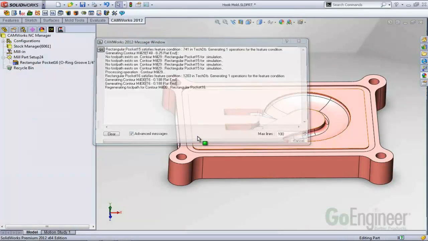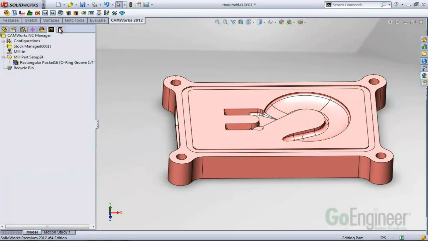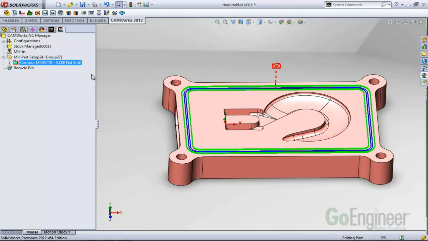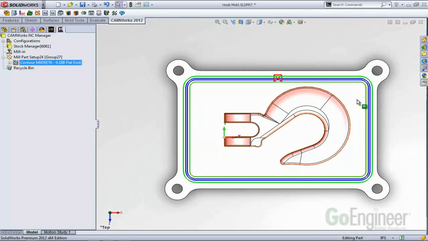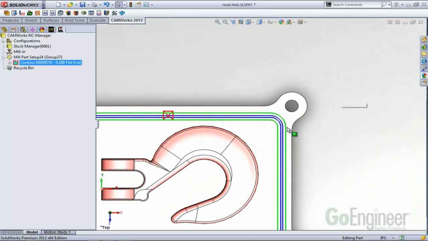So I'll hit light and then we'll check the toolpath. And if we look here, there we go. Now before, our O-ring groove followed about this path where my cursor is. This time we bumped it out, but the toolpath updated.